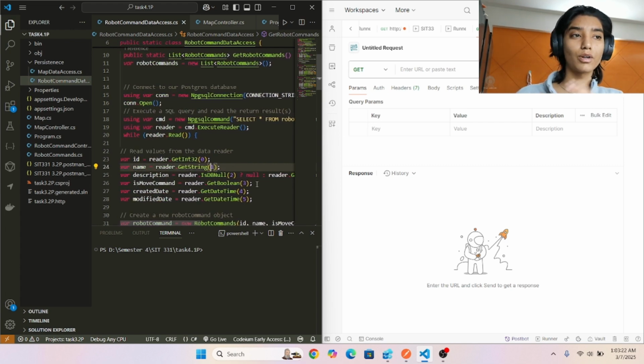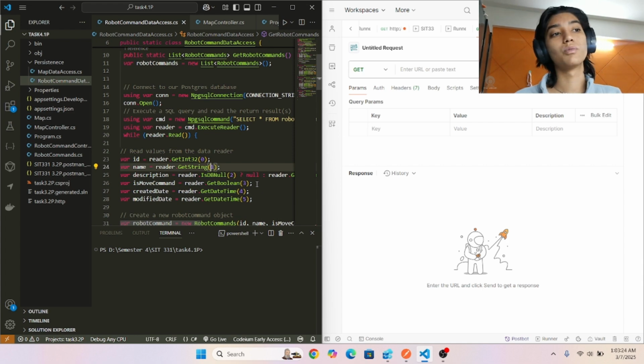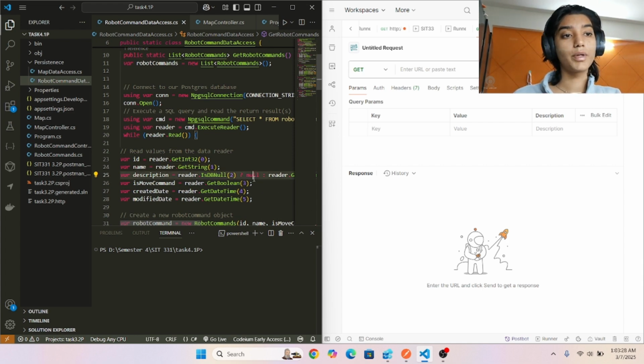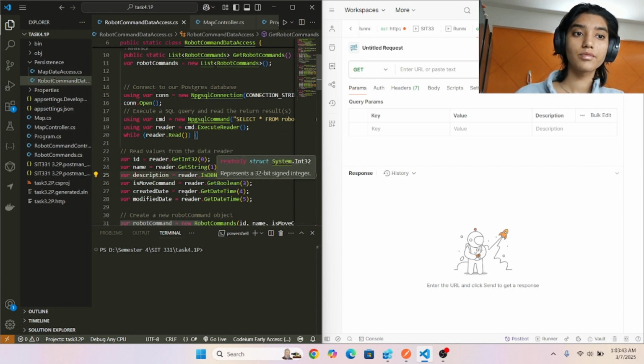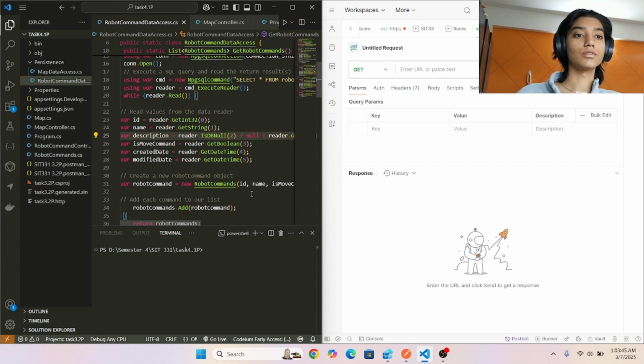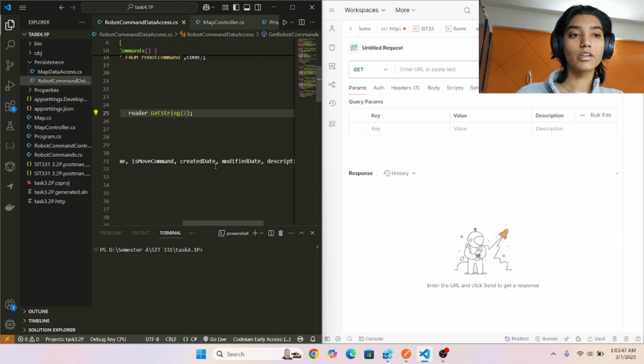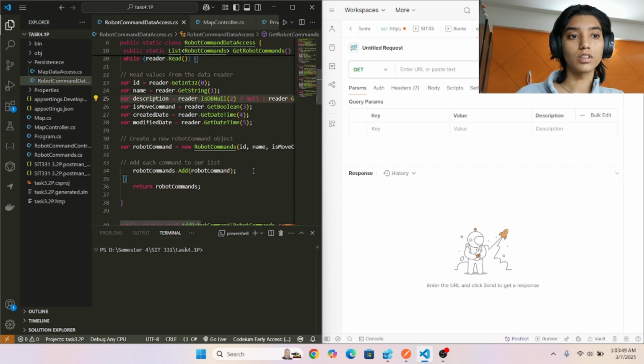null. So whenever you want to post something onto the database and you are using the post command, if you don't write the description, it won't throw an error because it's null. Then we have is move command, which is at 3, created at 4, modified at 5. Then what we are doing, we are creating an object of all those things.